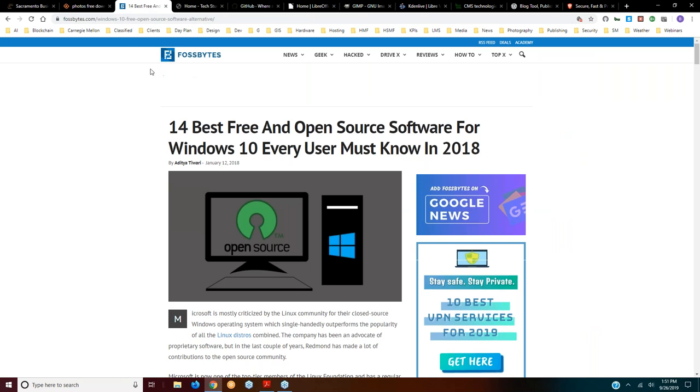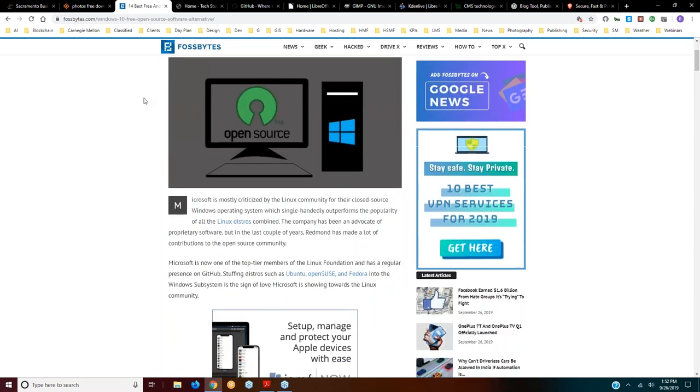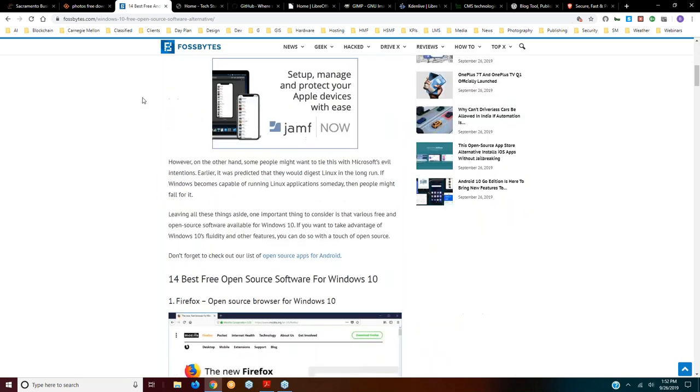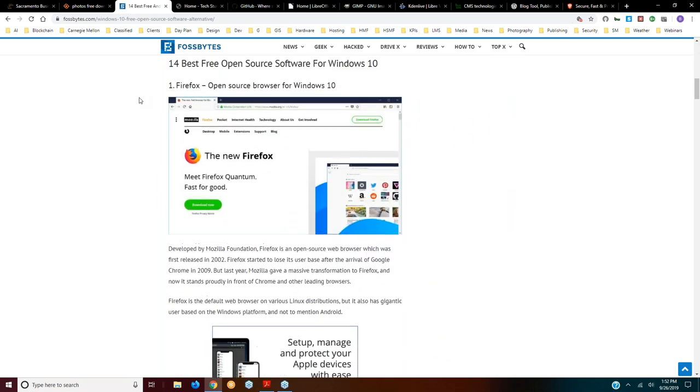Here's another one. This is Fossbytes. And Fossbytes is a free open source software site. That's what the FOSS stands for. And they focus on free as in not just libre, but also gratis, so it doesn't cost anything either. And if you take a look at some of the things they mentioned, one is, of course, Firefox. Browsers are pretty important.